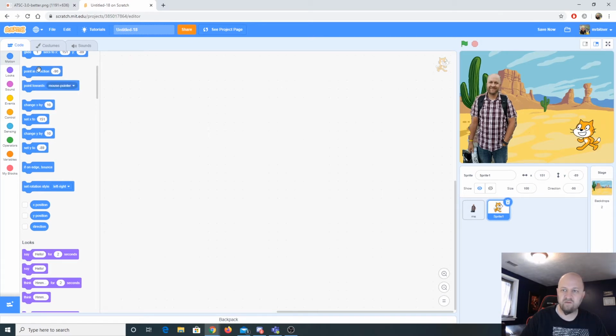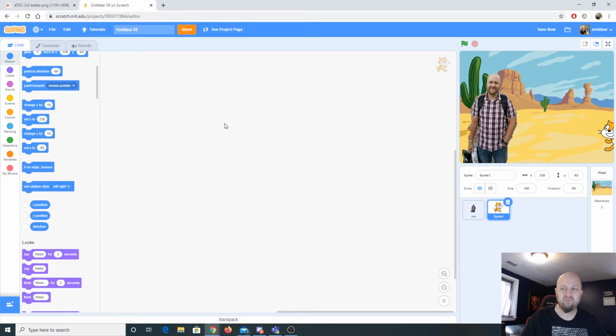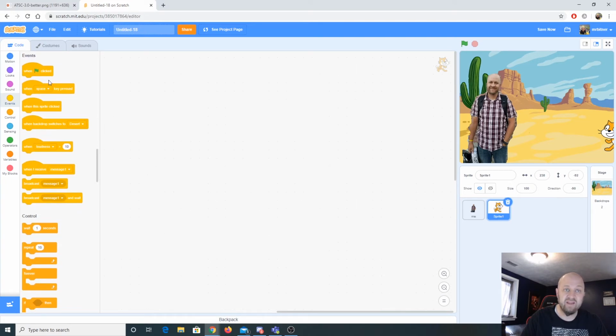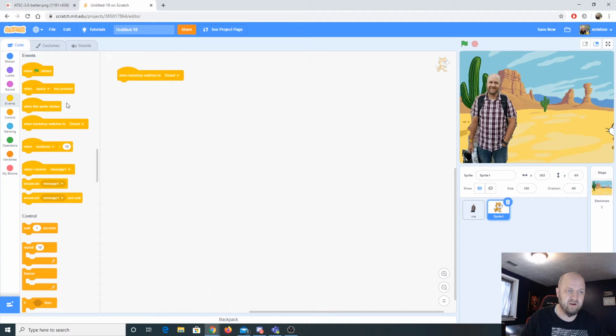Okay, we got to get my cat turned around the other way. Okay, so now my cat's going to go right here. So my cat needs its own set of instructions. Instead of using a when green flag clicked on my cat, what I'm actually going to do is pull this one and use when backdrop switches to desert. I want my cat to teleport to this position right there.